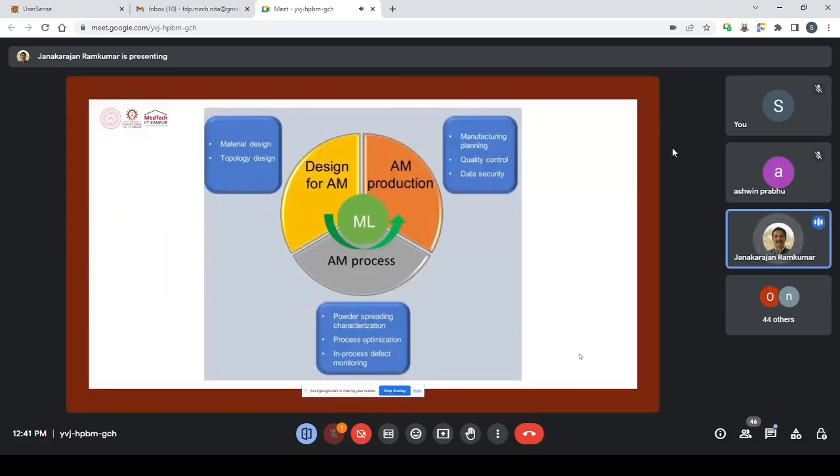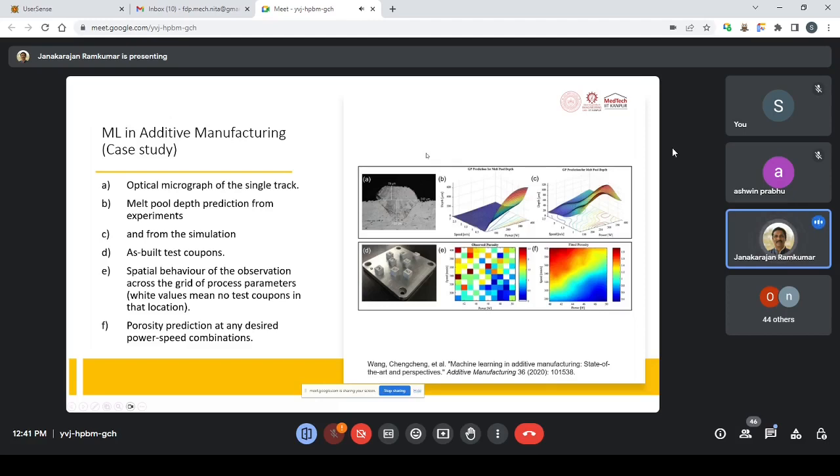So material design, topology design is designed for additive manufacturing. Additive manufacturing production is manufacturing planning and AM process, so powder spread and other things. So every parameter is taken, and they do a lot of optimization to get it. So you can see that optical microscope, the microscope of the first track can be done. So these are some of the cases where ML is exhaustively used.